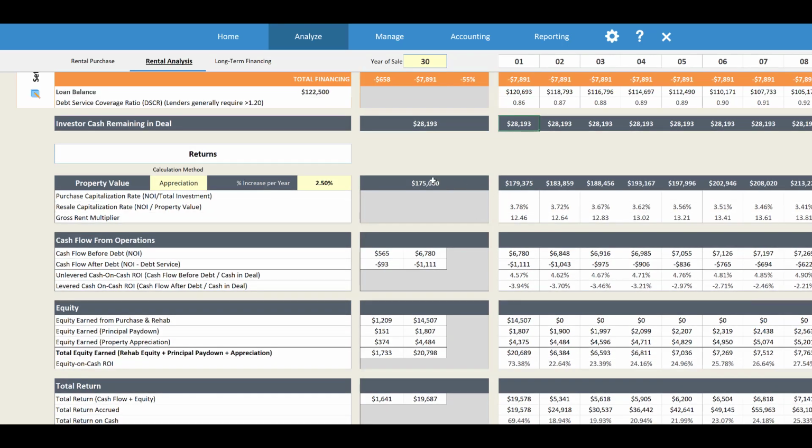So the property value in the first year, when you initially rehab the property and increase the property value, it's going to be $175,000. At the end of the first year, if the property appreciates at 2.5%, it's going to be worth $179,000. In the second year, $183,000. So you can see how your property value is increasing, and then down here, the property appreciation is calculated as a part of your equity earning on the project.